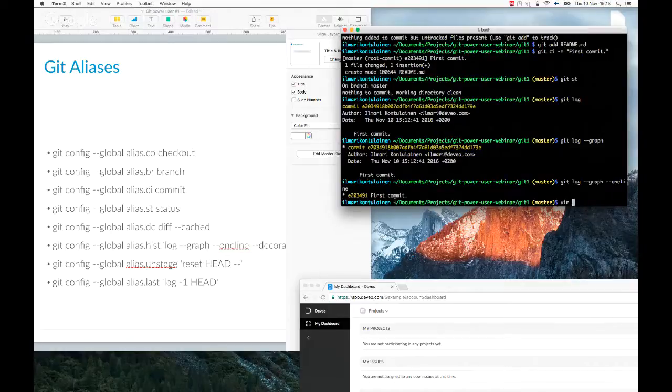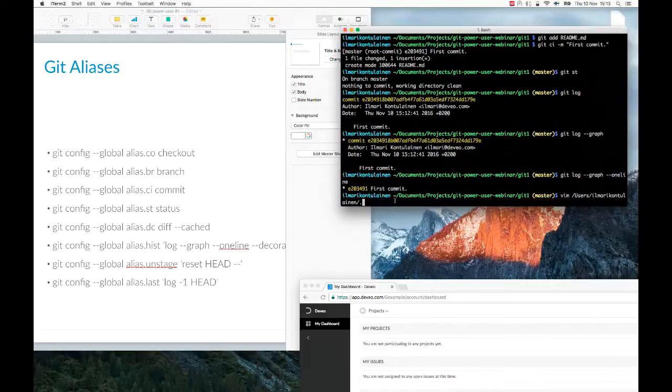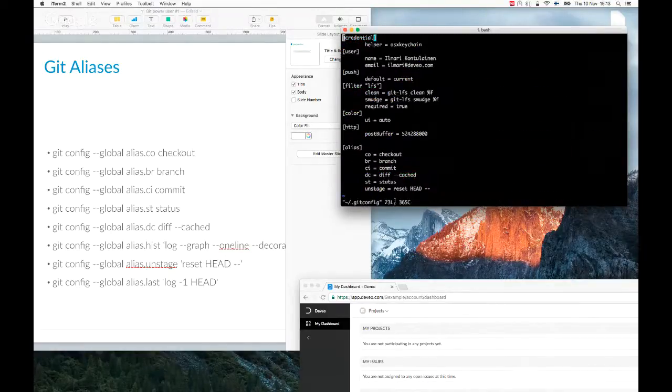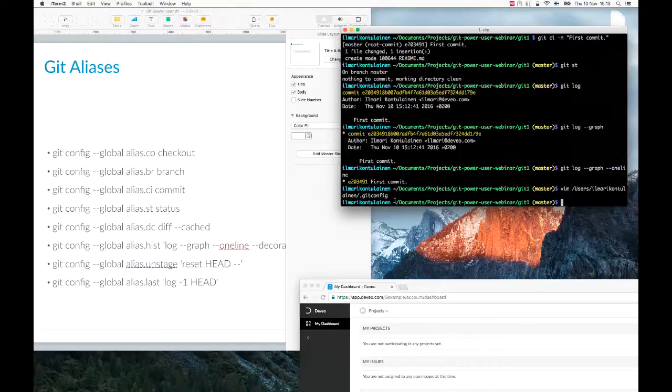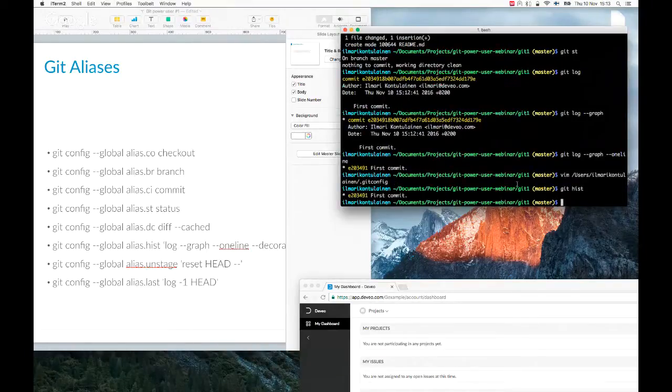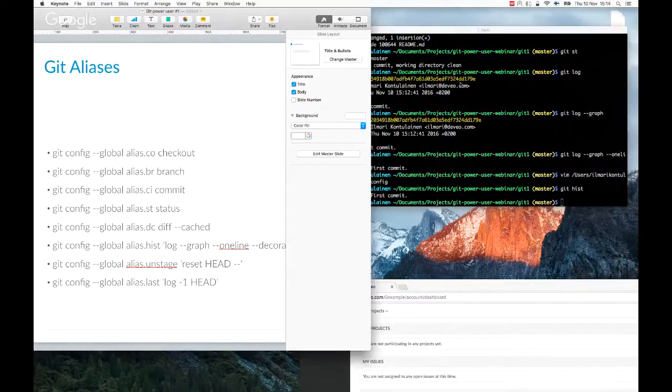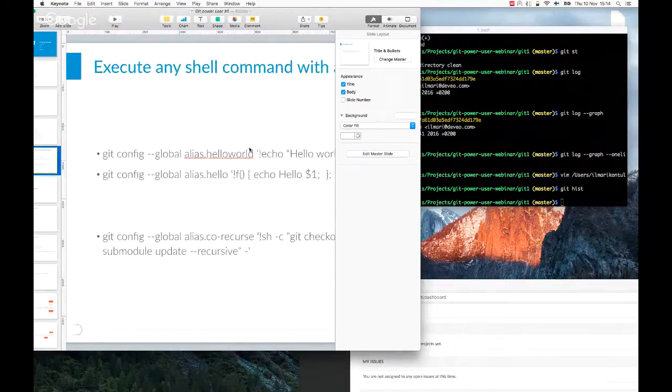So we could add a new alias to the git config, and let's say hist, and let's say log graph and one line, and this becomes even more convenient, so that I don't need to pass these arguments around all the time. All right, but that's really the basics of the aliases that we can use.